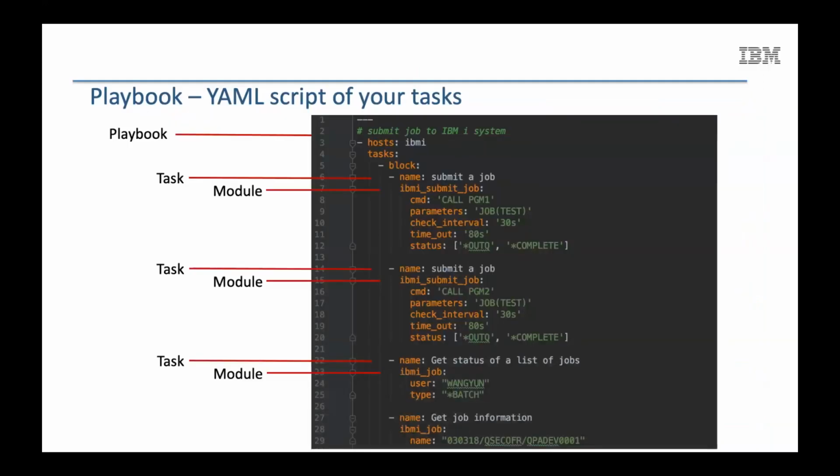If you are wondering what is a playbook or what is the YAML file, here is an example. So the playbook is written in YAML file, and it contains a series of tasks executed by modules. Although a single module can be executed interactively in the command line, normally you need to use a playbook to complete your complex tasks in most cases.